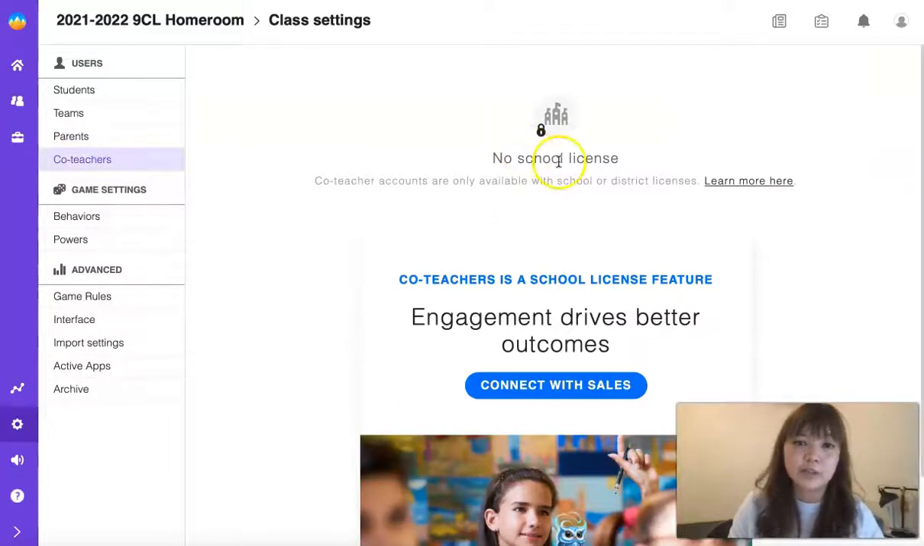If we have a school account, we can do code teaching, but since we're not registered under a school license, we don't have this function.